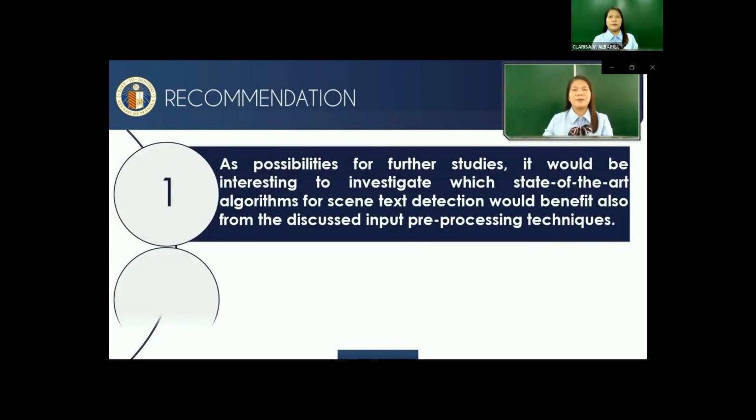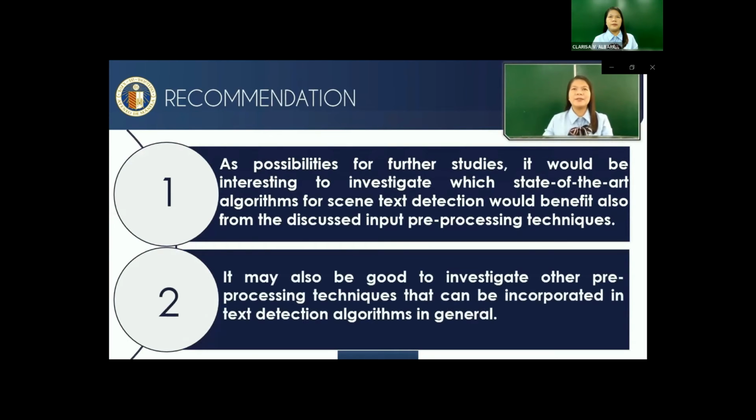As possibilities for further studies, it would be interesting to investigate which state-of-the-art algorithms for text detection would also benefit from the discussed input pre-processing techniques. It may also be good to investigate other pre-processing techniques that can be incorporated in text detection algorithms in general.